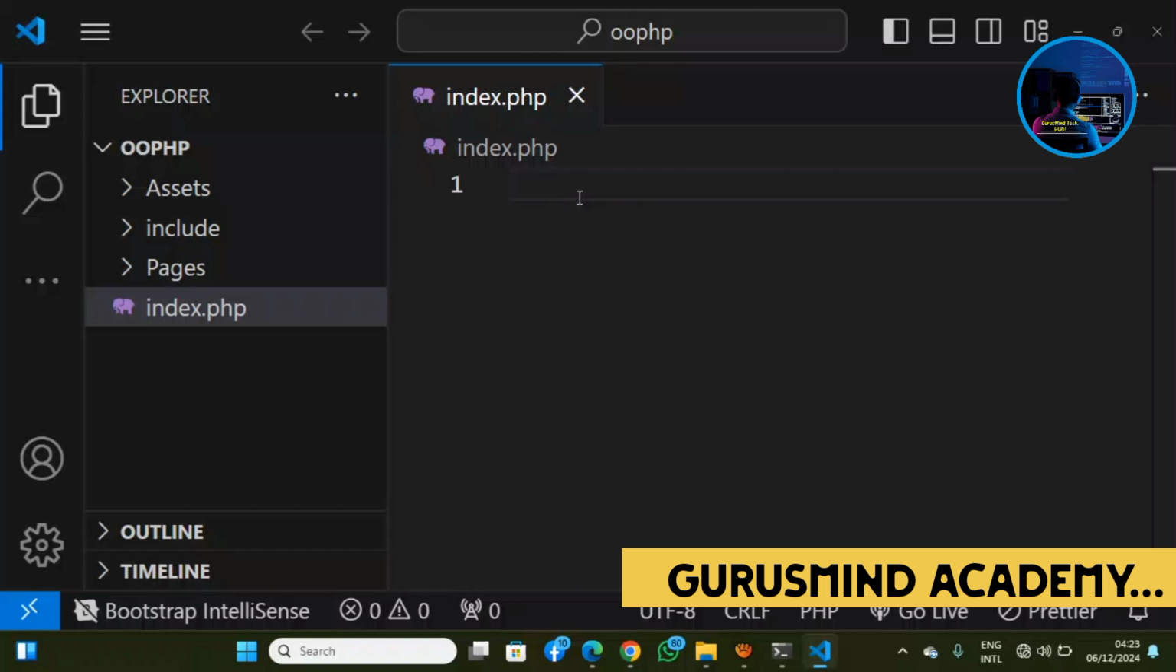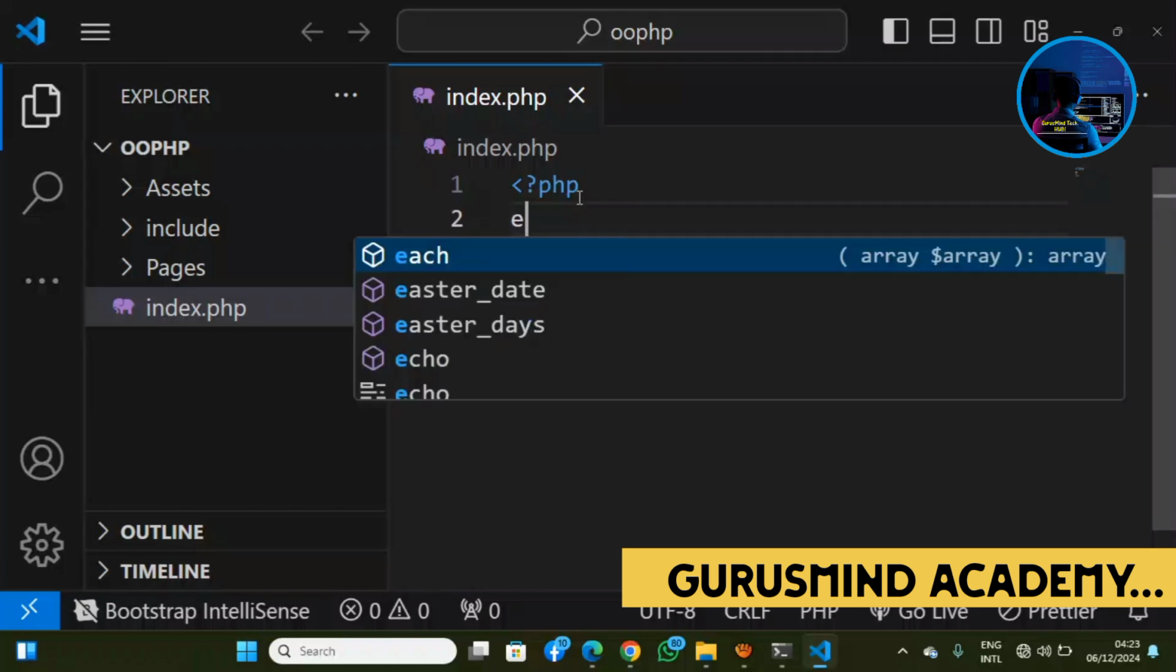Okay, now the first thing, if you want to make use of PHP syntax, is to declare your PHP open, like this. Now you open your PHP, then you close it like this. That means you've declared your PHP. So the first syntax we'll be looking at is the echo.